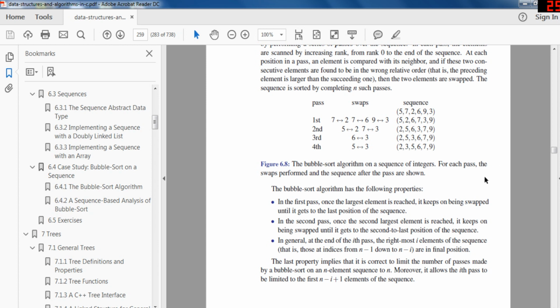My God. Bubble sort algorithm on a sequence of integers. For each pass, the swaps performed in the sequence after the pass are shown. Bubble sort algorithm has the following properties. In the first pass, once the largest element is reached, it keeps on being swapped until it gets to the last element of the sequence. In the second pass, once the second to last largest element is reached, it keeps on being swapped until it gets to the second to last position of the sequence. In general, at the end of the ith pass, the rightmost i elements of the sequence, that is, those at indices from n-1 down to n-i, are in the final position.